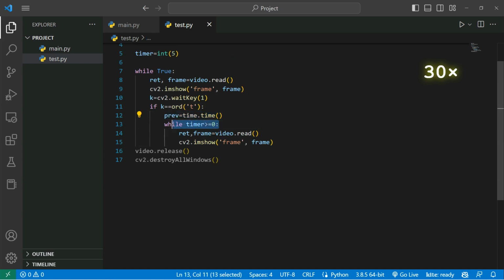So when the timer is not 0, then we are going to read the frame. And also when you read the frame, we can also show it, right? Make sure that when you show it, you also give it the keyboard binding function because this is required. So let's give here some extra value.